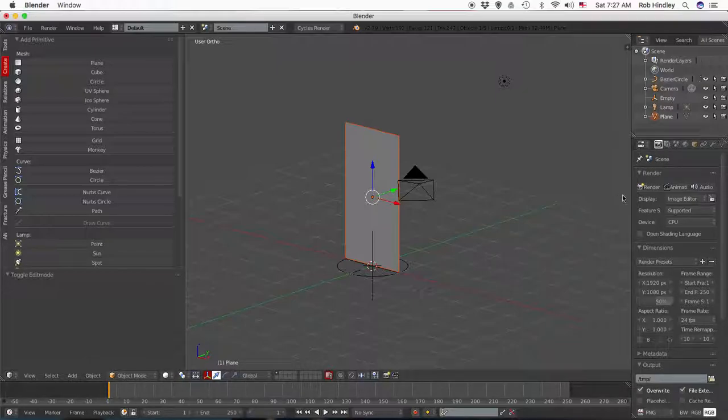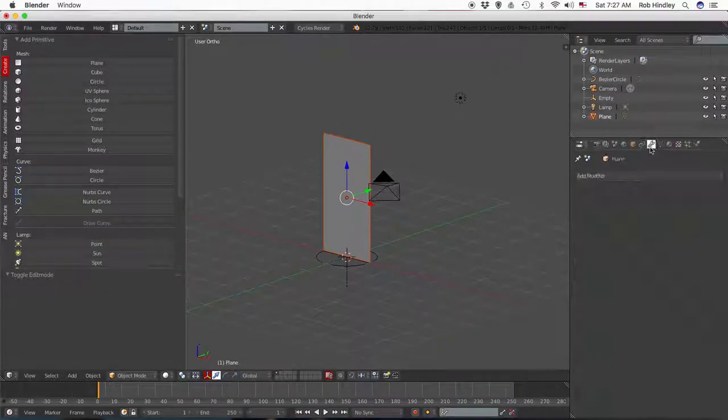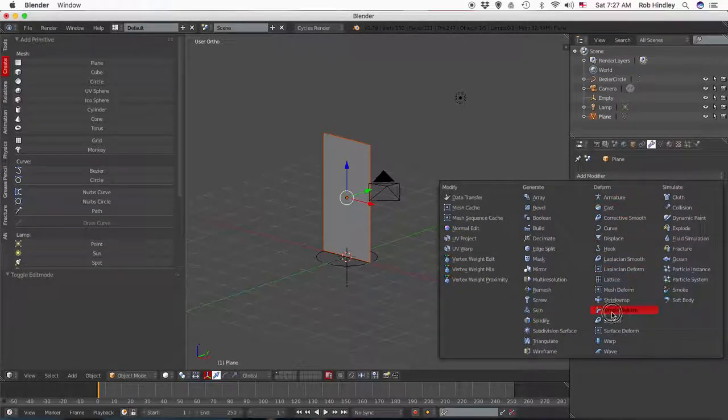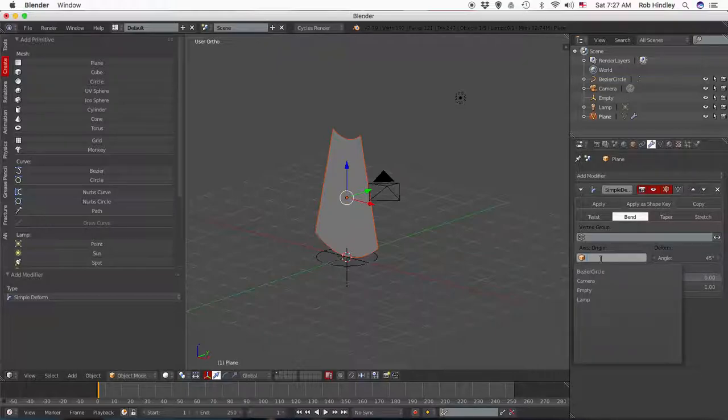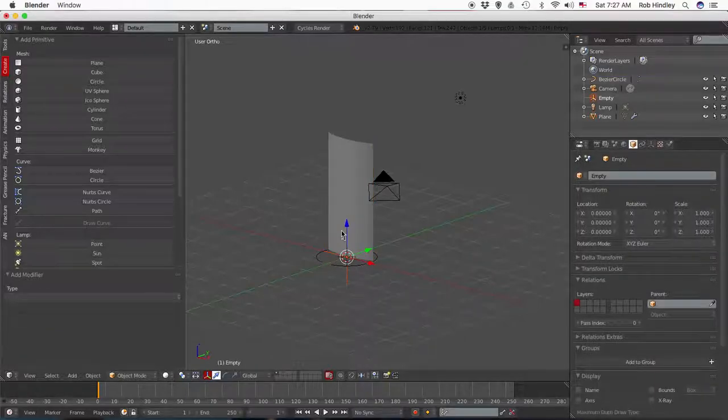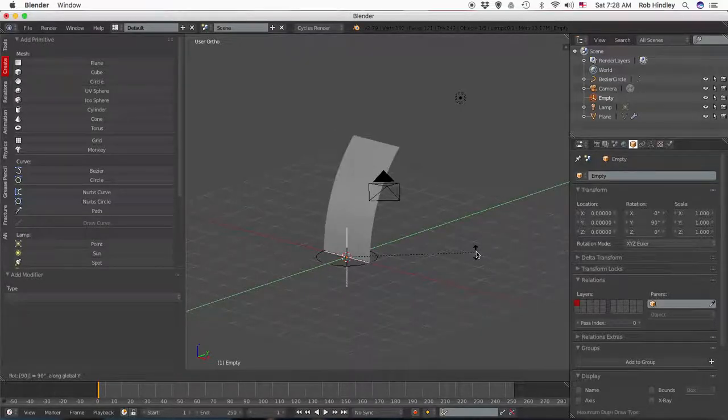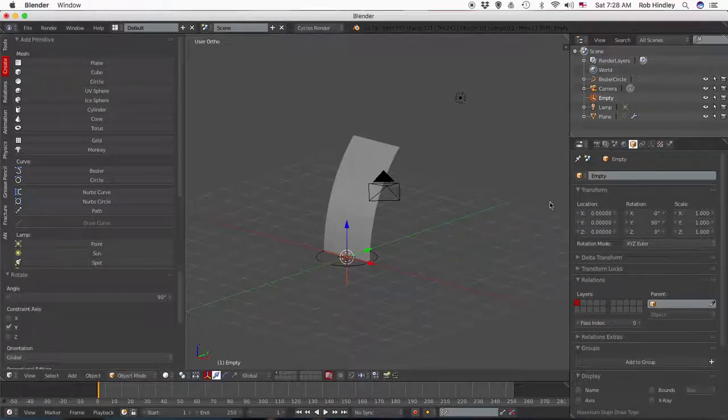And then we go into, this is the fun part, the modifiers and then we go to simple deform, click on the bend because we want to bend, and then select empty. Now the actual empty needs to be rotated so that the bend is not lateral, it's longitudinal. So we'll hit the R, Y and 90 and you can see that it bends in the correct way.